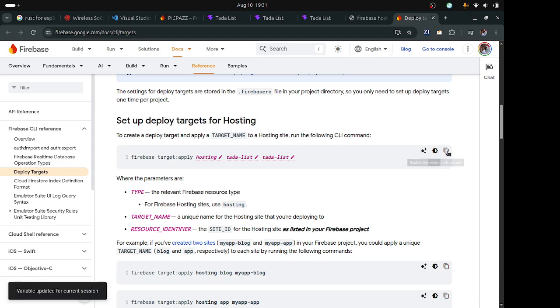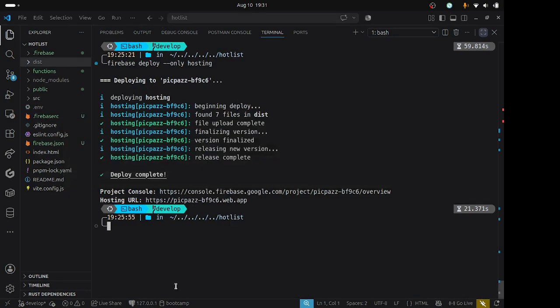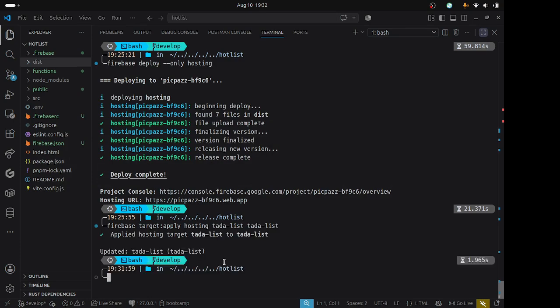So that is the command that you will run to avoid overwriting another application. But you don't need to. So to deploy, I'll just say Firebase deploy hosting Tada.